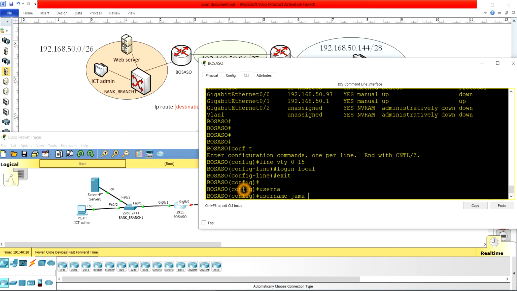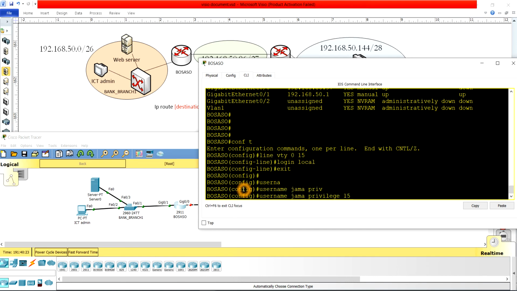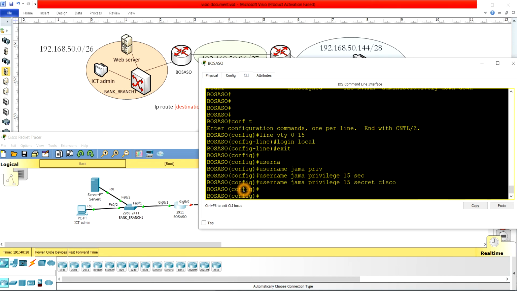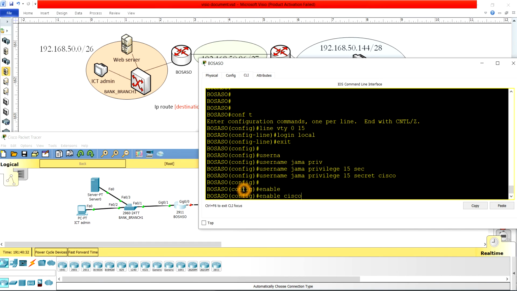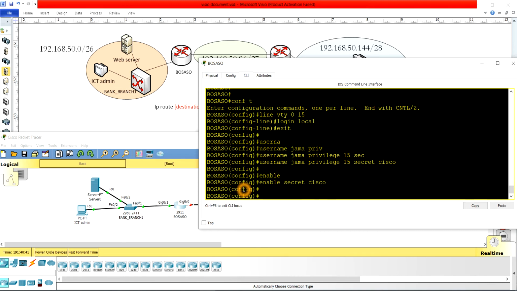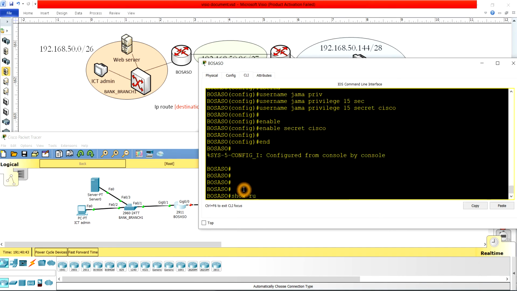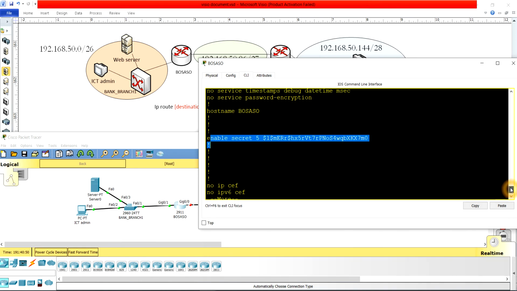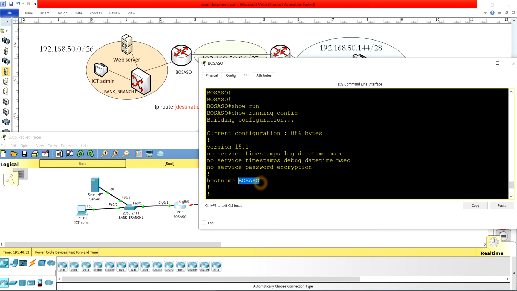Let me say Java. And this guy has the highest privilege because he's the ICT admin. The password, I'm going to make it encrypted and I'm going to make it Cisco. I'm also assigning the enable password to go to the privilege mode. So I'm going to also encrypt this one. Now Telnet is configured. Let me see, show running-config. As you can see, now the enable password is given, and the hostname is assigned.